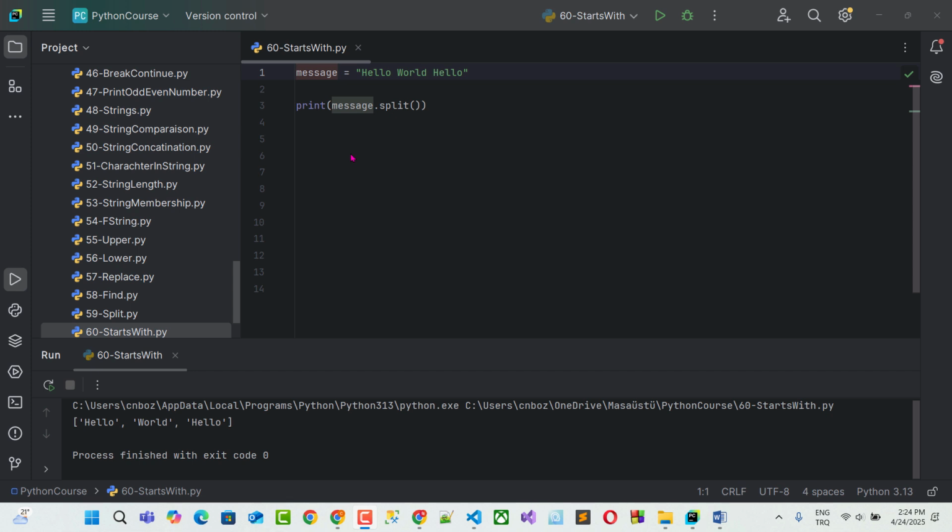Alright friends, in this lesson we will learn how to use the startswith method in Python programming. The startswith method checks if a string starts with a specific character or word.